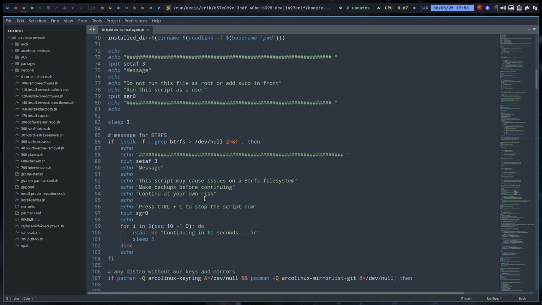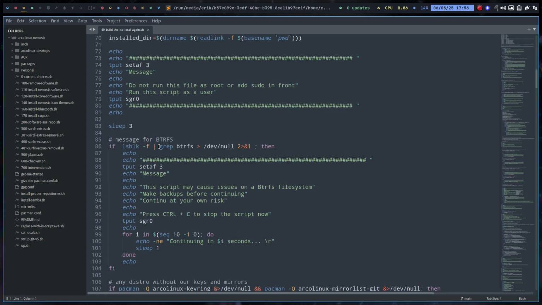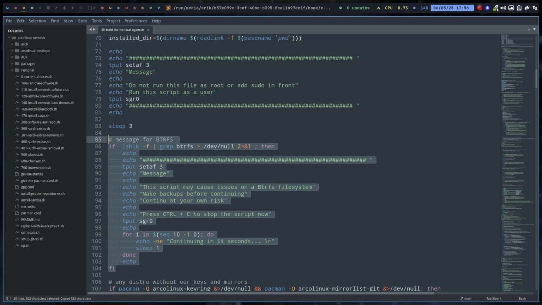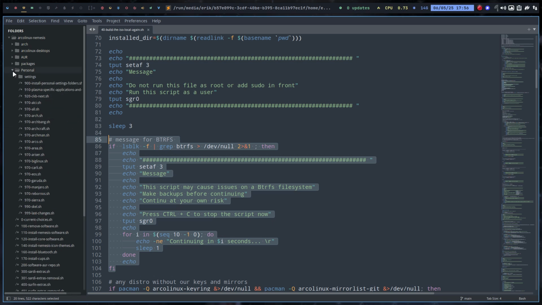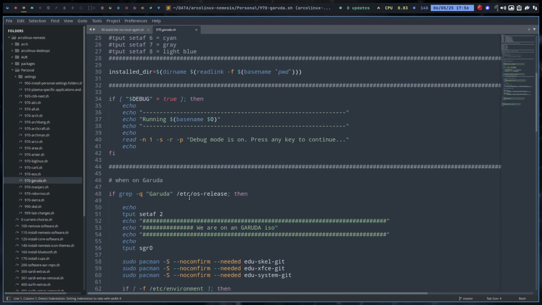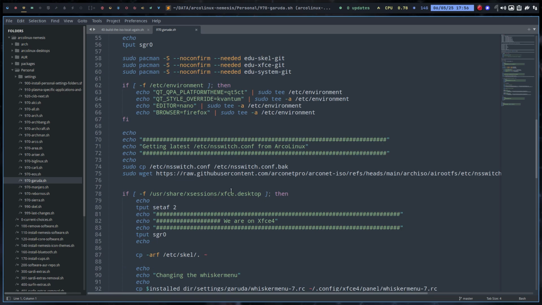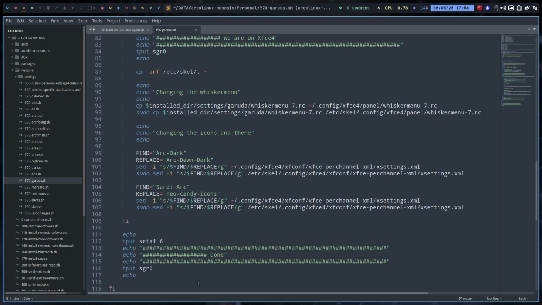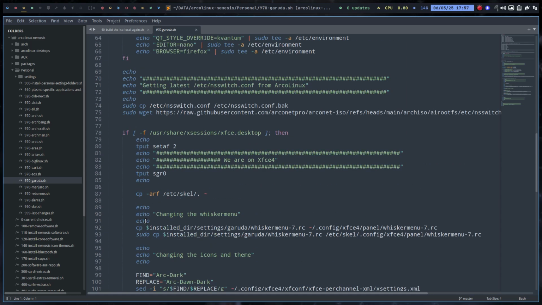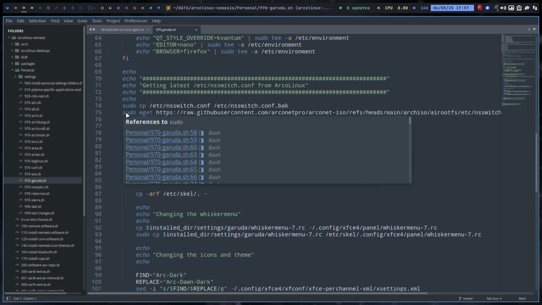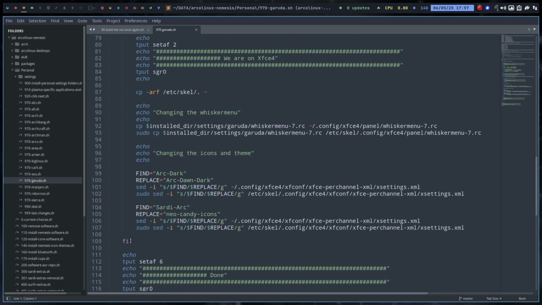Message for Btrfs. If lsblk -f | grep Btrfs, then this script may cause, so then it knows you are on Btrfs. So if personal Garuda, all right, if the release is Garuda, fine, you do this. If you have XFCE there, you do that. I'm going to remove all that. I'm going to change it again, the way I see fit. And now another one.